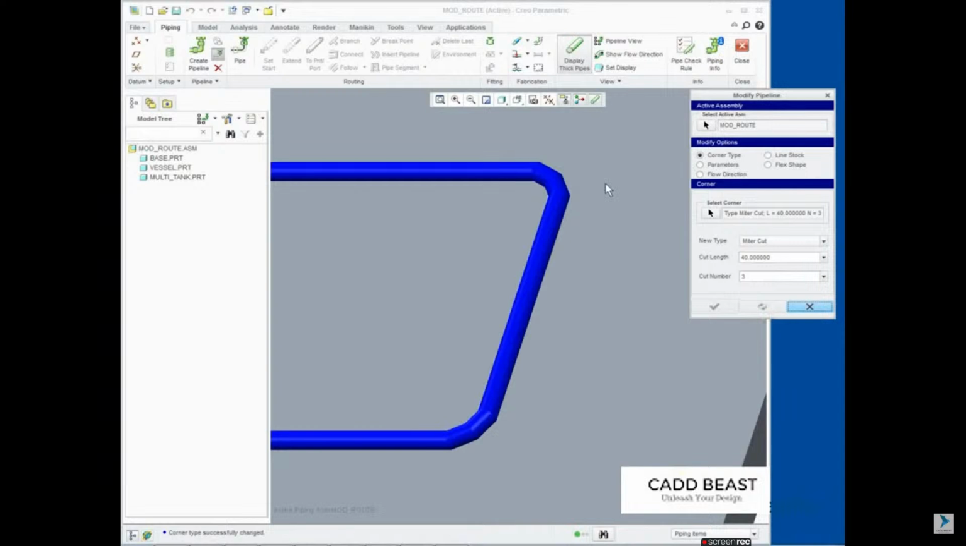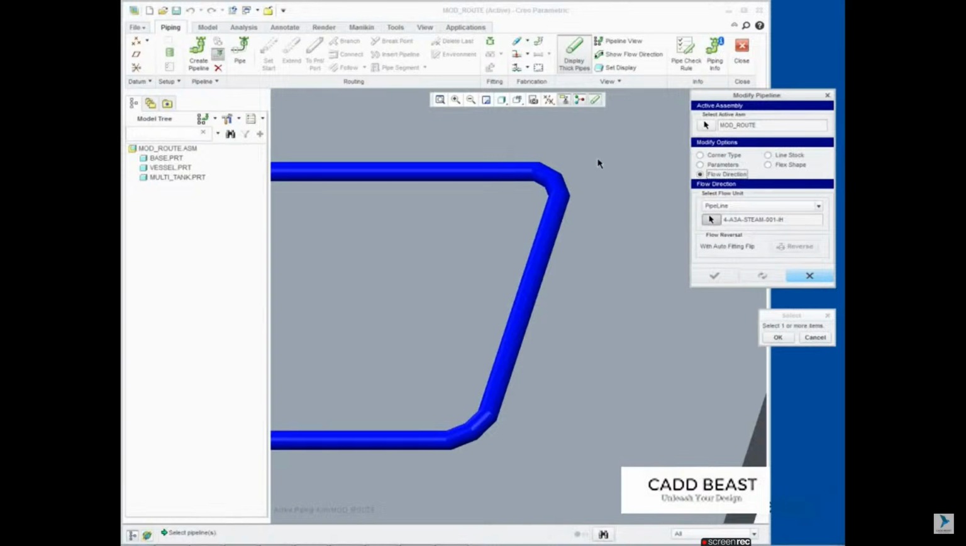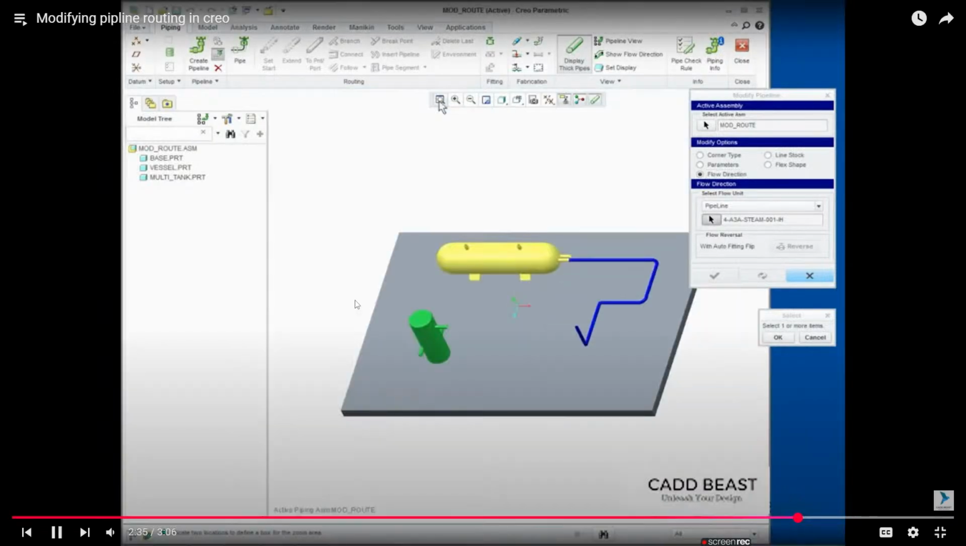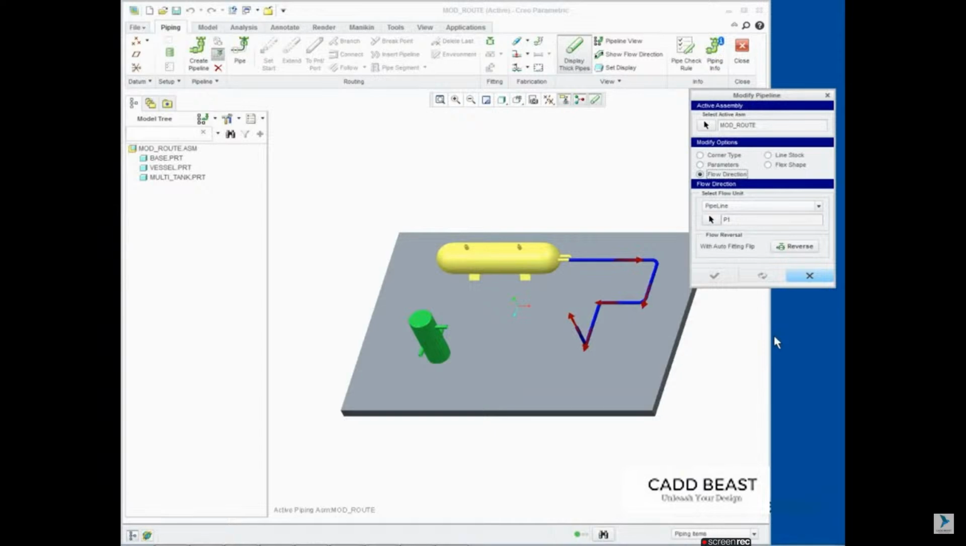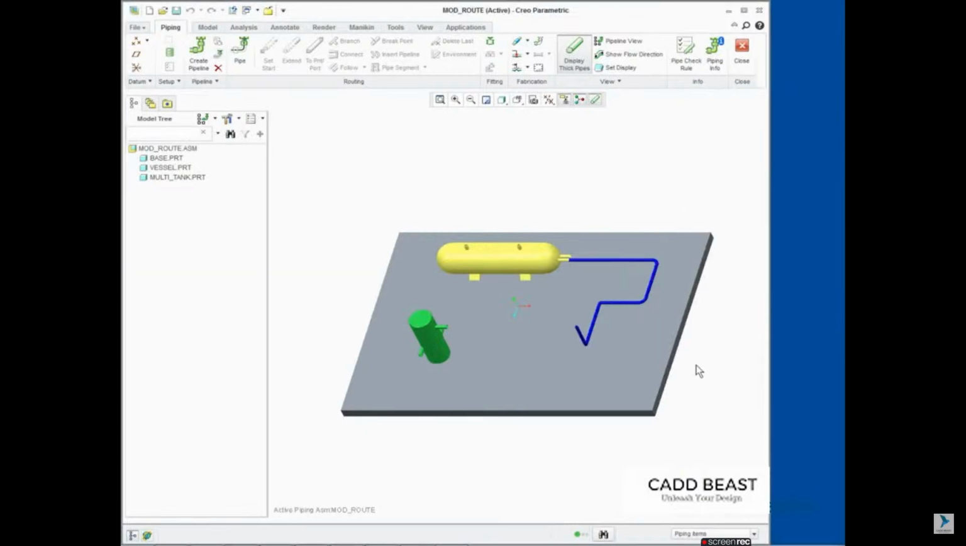Edit the flow direction. Select the flow direction option. Select the pipe segment shown. Click OK. Notice that the flow direction is indicated in the model as shown. Click the reverse button. Notice that the flow direction updates on the pipeline as shown. Click Accept Changes. This completes the demonstration.